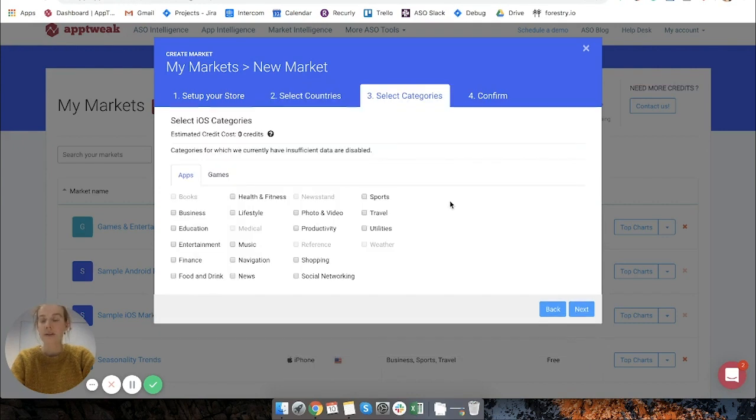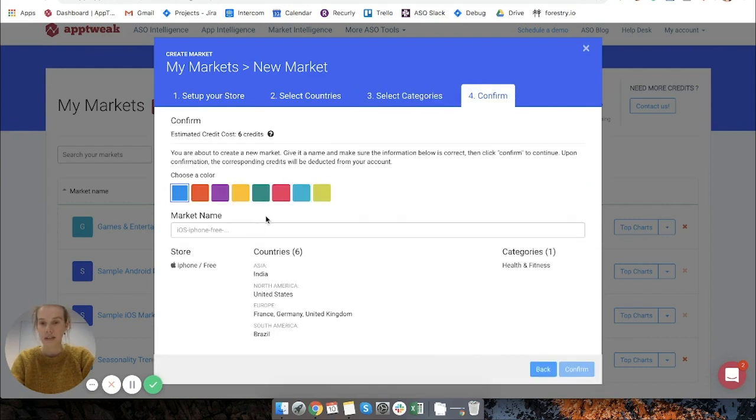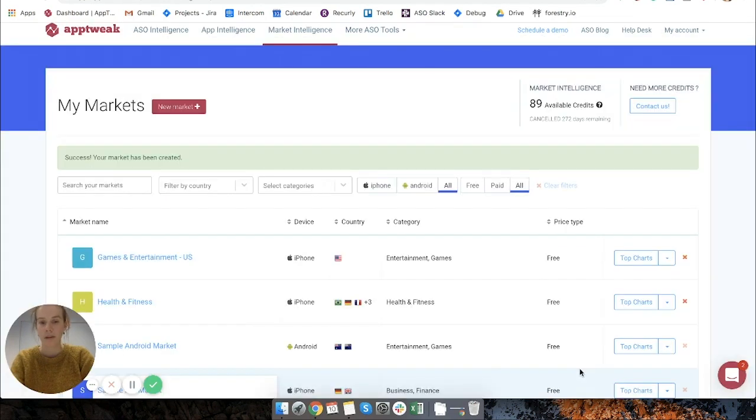Next is a category. This time I'm going to study the health and fitness category. It's pretty well known that the health and fitness category has very high seasonal trends in January. So let's have a closer look into that. I'm going to pick a color. Let's go for the green, which looks nice and healthy. And then I'm going to put health and fitness here and hit confirm to confirm my market.